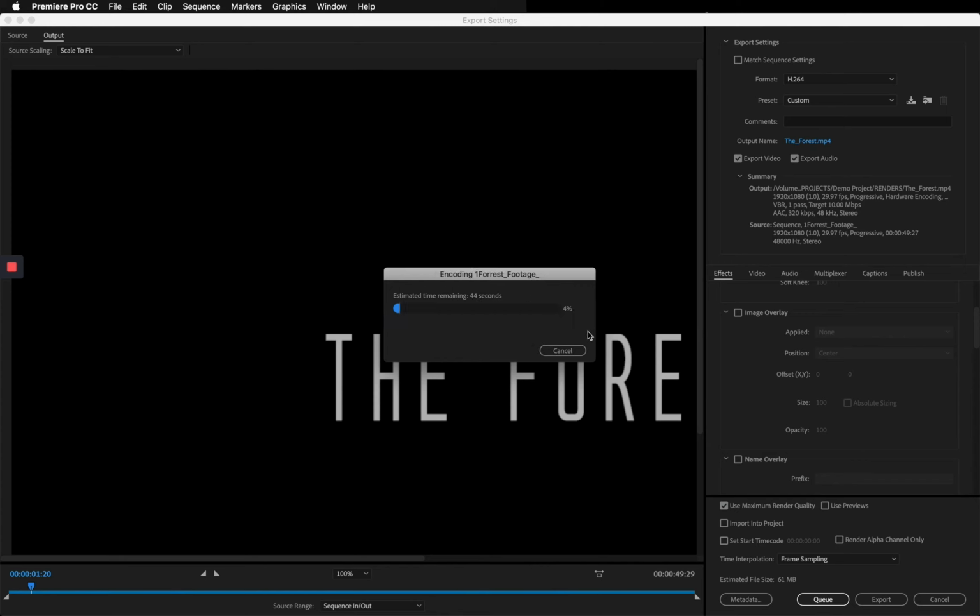Now, depending on how fast your computer is, that will speed up the time considerably. But please allow time to render your video file, as this takes a long time because it takes all of your editing decisions, all of your titles, all of your effects, and makes them into one video file that you can then submit.